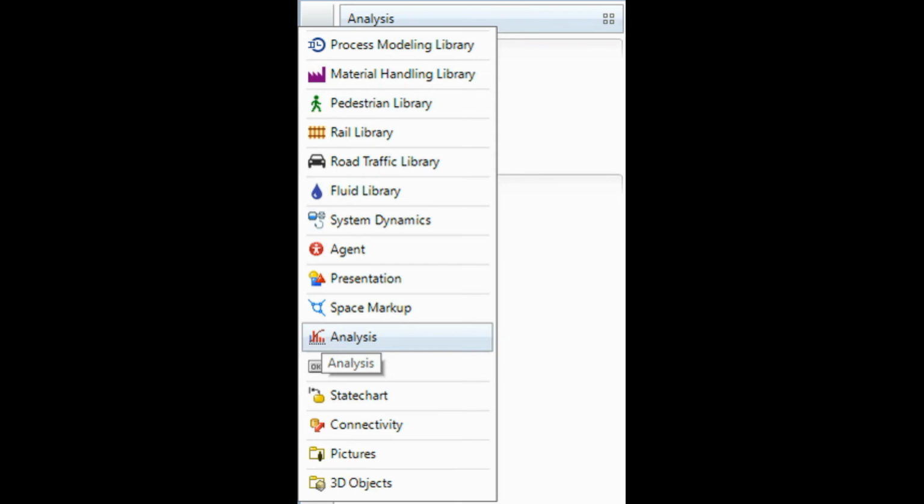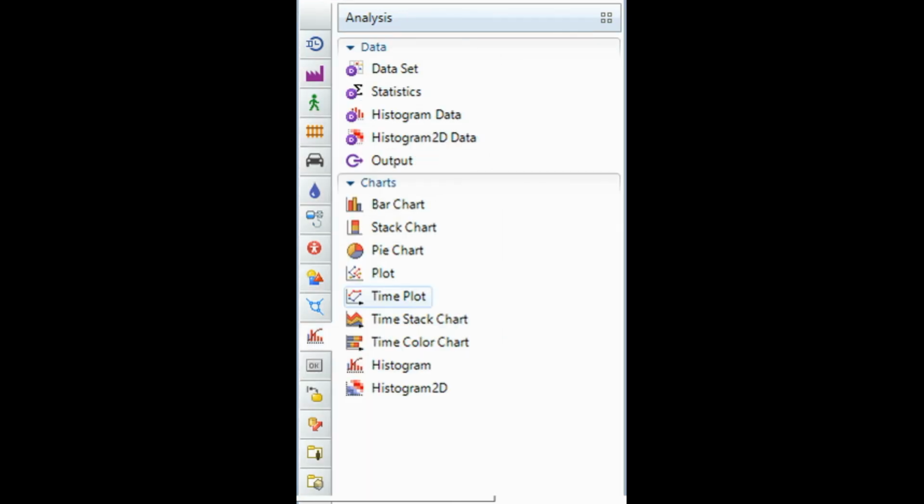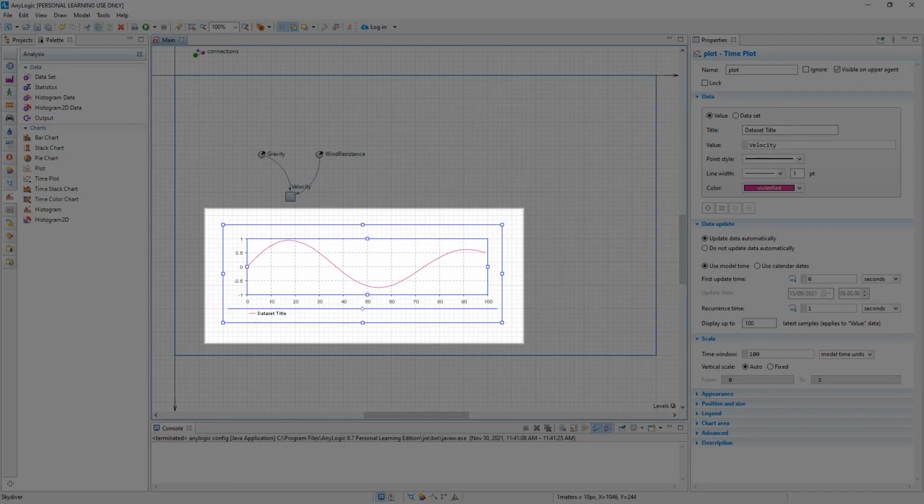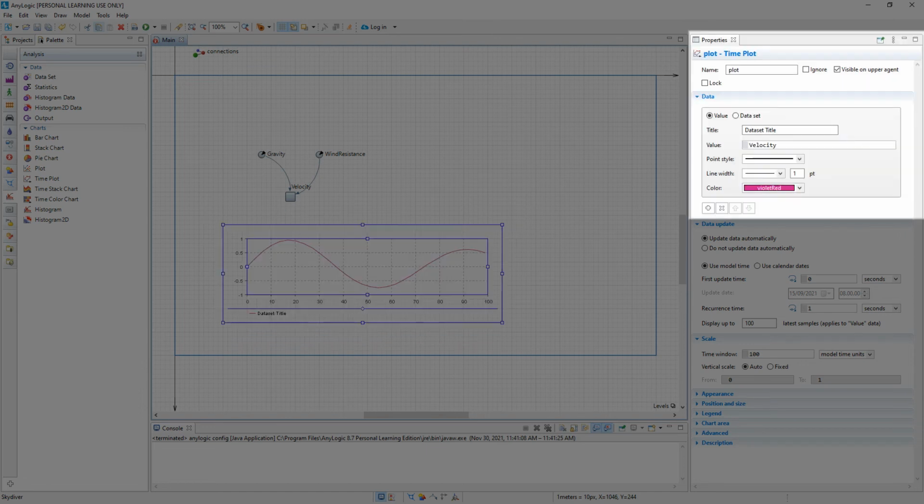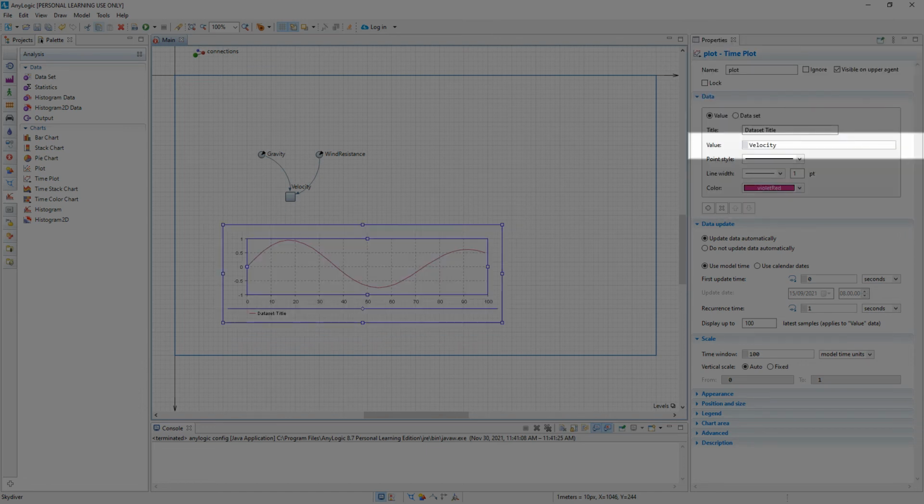To plot our experiment, we'll take a look at the analysis time plot. We put it on the canvas and take a look at the property view. Here we'll set the value equal to the velocity, and now we're ready to run our model.